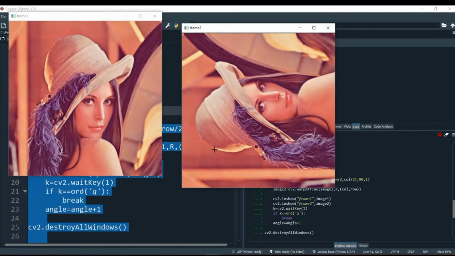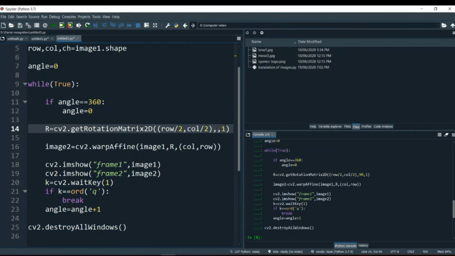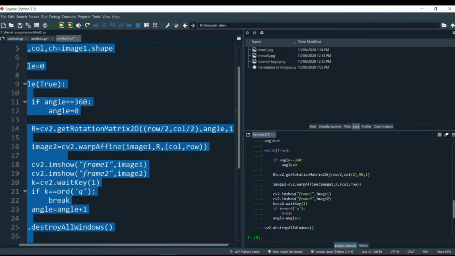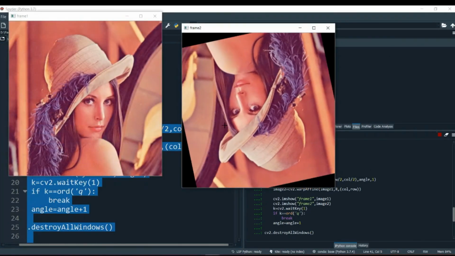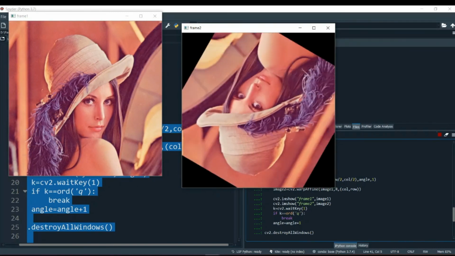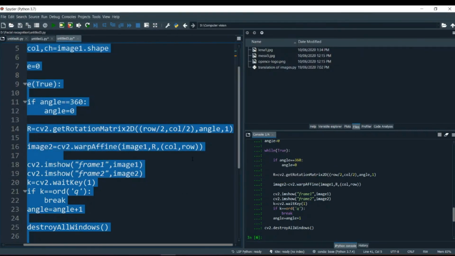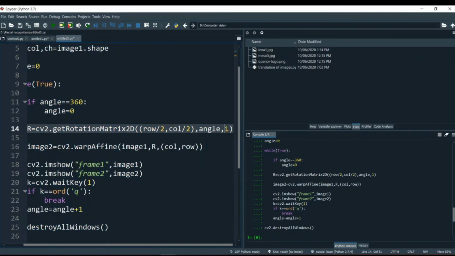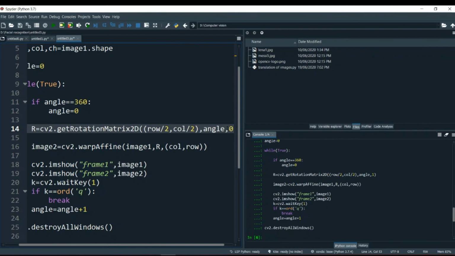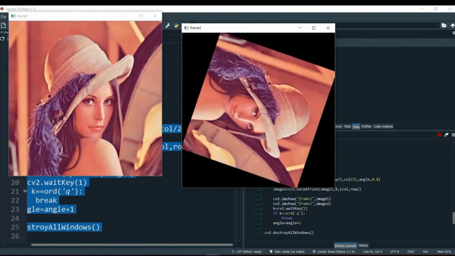Okay. Oh, there is one more thing we are missing. We haven't provided the angle over here. Angle. Now let's run it. You see here, our image is rotating completely inside of the window. Okay, and we can reduce the scaling factor a little bit. Let's make it 0.8, and now if we run it, we can see the whole image rotating on this axis.